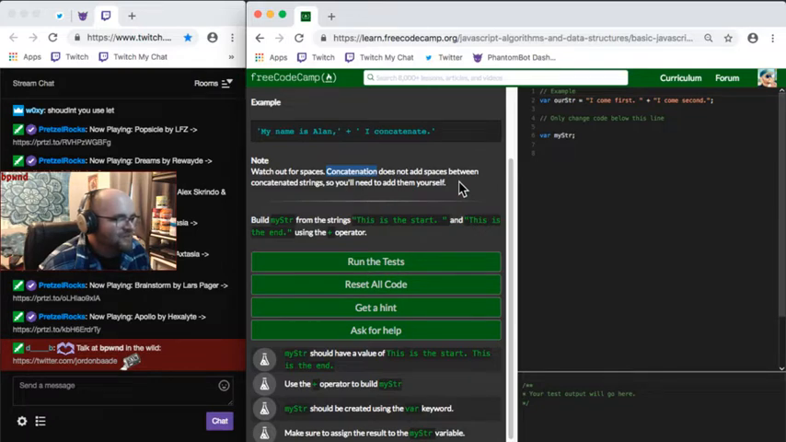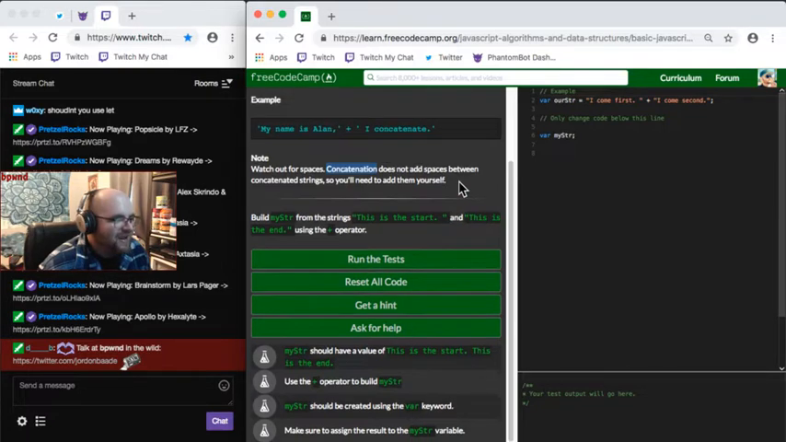Build my string from the strings. This is the start and this is the end using the plus operator. All right. This is the end.